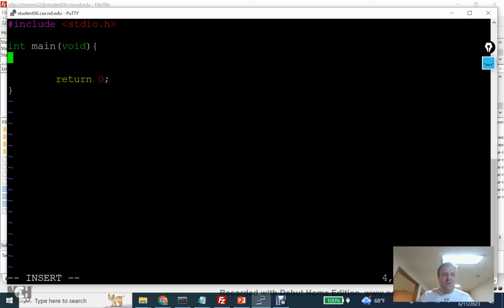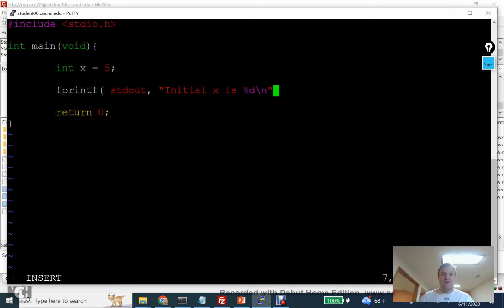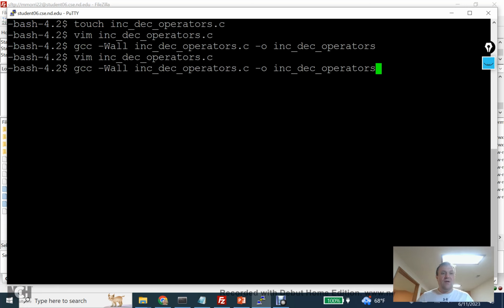So first, I'm going to press I for insert. I'm going to create a variable int x, and set it equal to 5. Now, just for simplicity, I'm going to do fprintf, as we've done in the past, stdout, initial x to make it easier to read, is %d. Finish it, comma, output variable. We have the matching, and it works. Now we compile, and we can run inc dec operators, and it says the initial value is 5.